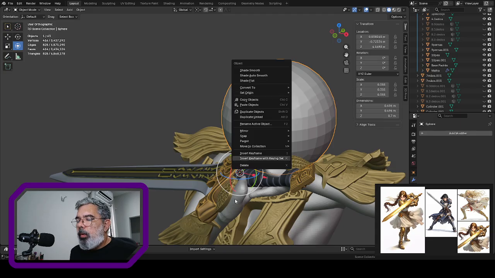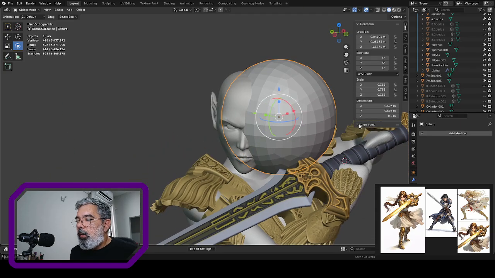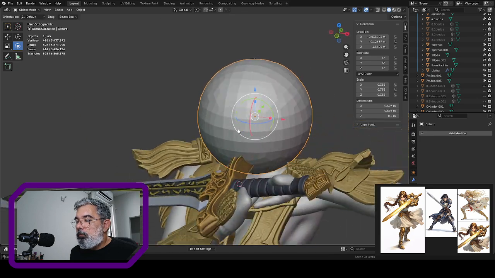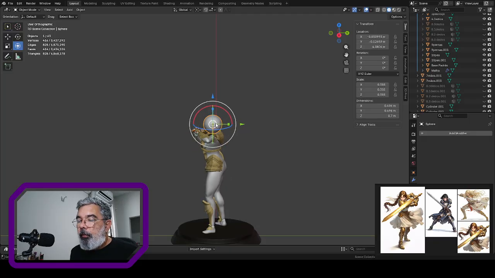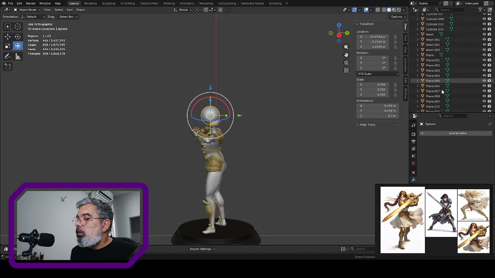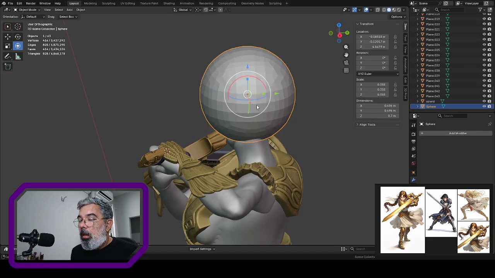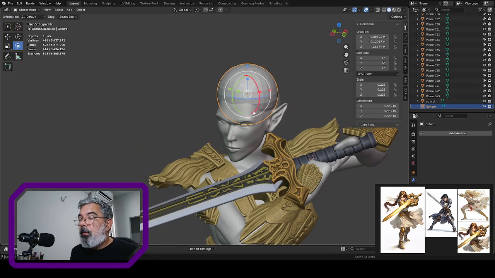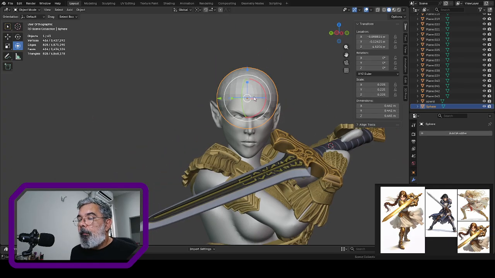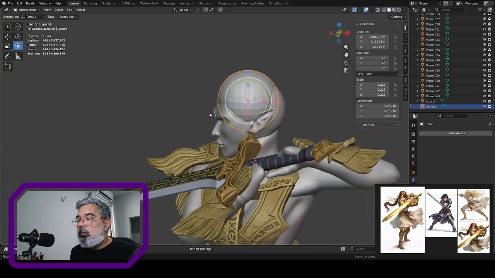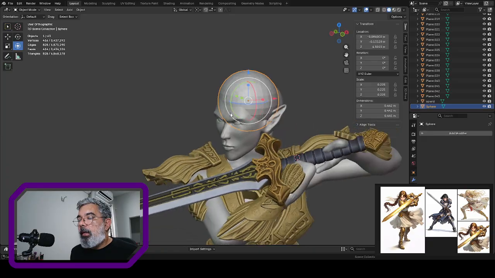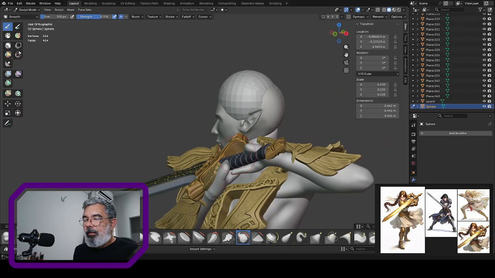Or I don't know why the origin is going another way. I don't know why that happened. Let me see if we have two. No, it's just one mesh. Okay, let's scale down a little and put it in the middle of the head. It seems like a helmet.